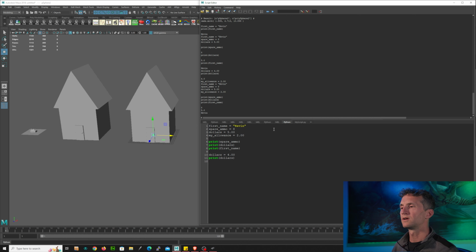Now, rather than setting dollars equal to 4, I'm going to set dollars equal to 5 plus my allowance. So right now it's 5.0, and I'm going to go plus my allowance. And then I'm going to print dollars. Now, this is important. What we're doing here, we have a bucket called dollars. When we start, let's go back to the top. When we start, we have a variable bucket. It's a variable called dollars, and inside of it is 5.